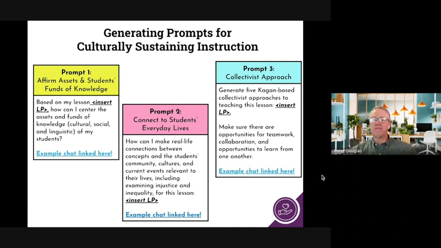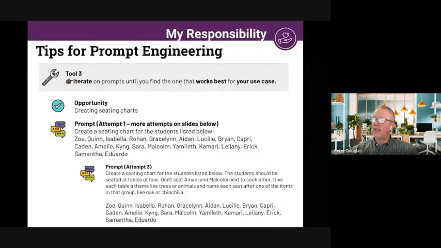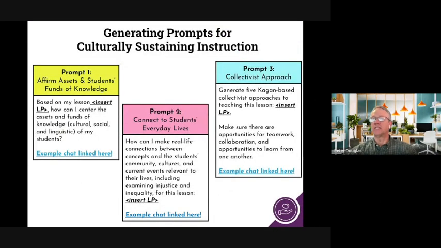And the last one is if there's certain frameworks that you like, like Kagan cooperative learning strategies, specify that in the prompt. Say, give me 5 Kagan-based collectivist approaches to teach this lesson, and then you could actually upload your lesson plan or paste a lot of detail in there, and it will give you very specific responses based on certain models. And at the bottom of each of those boxes, Kaylee put some links to some examples if you want to see how those resulted.